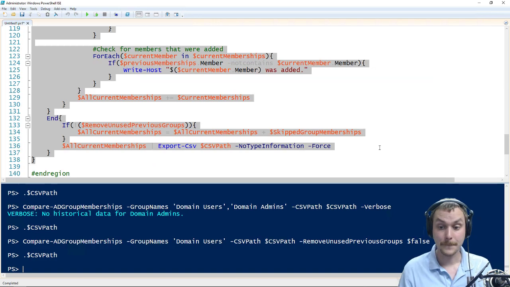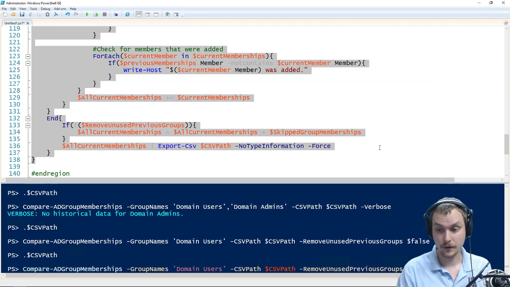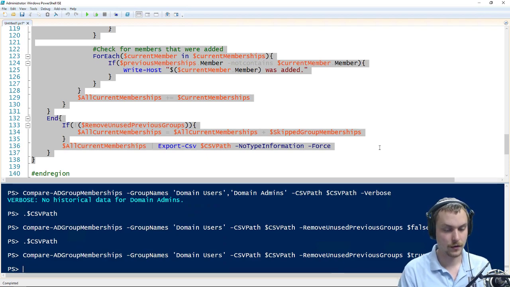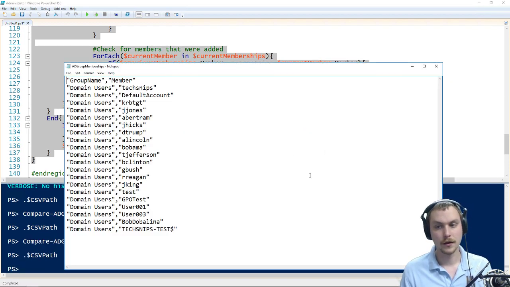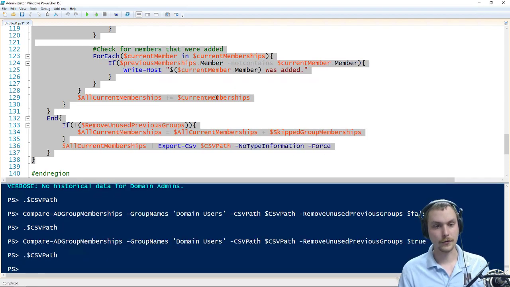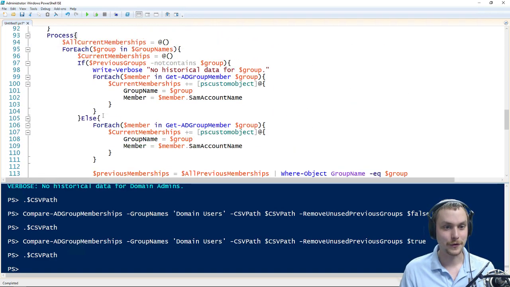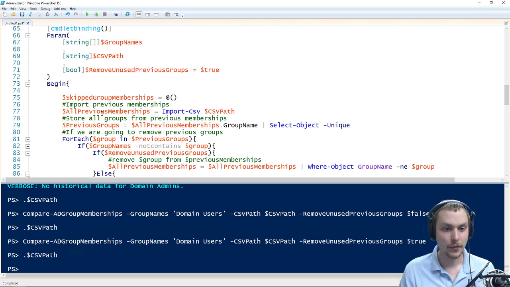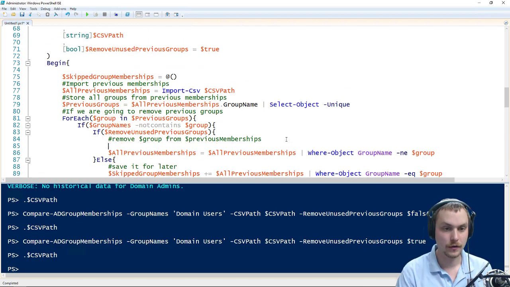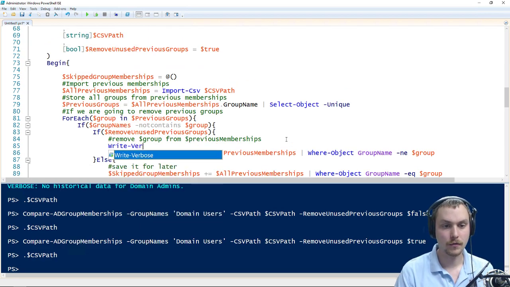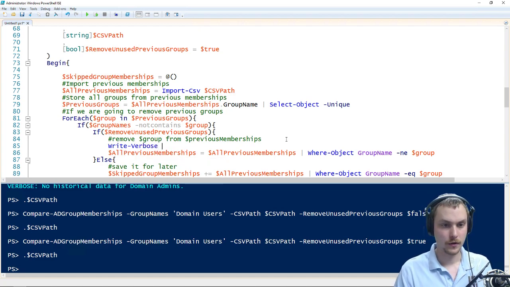But if we were to run that and say true, well, it's true by default. I guess I didn't need to specify it. And then look at our CSV path again. Okay, so that makes a lot more sense now to me. I hope it makes more sense to you. But let's get some more verbosity in here, since we're using it, right, verbose.